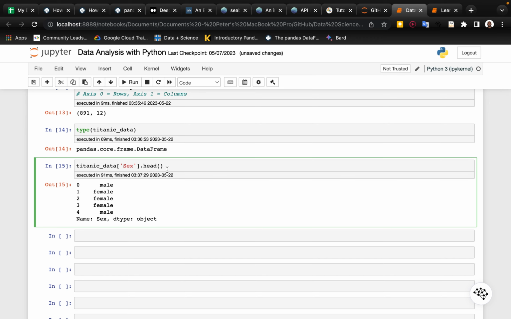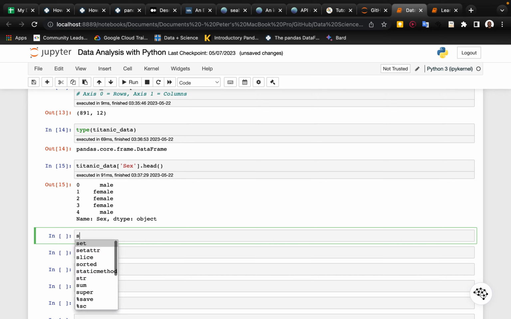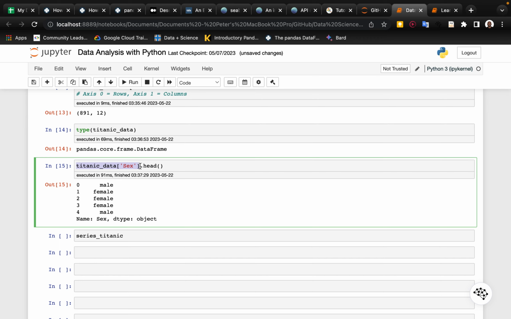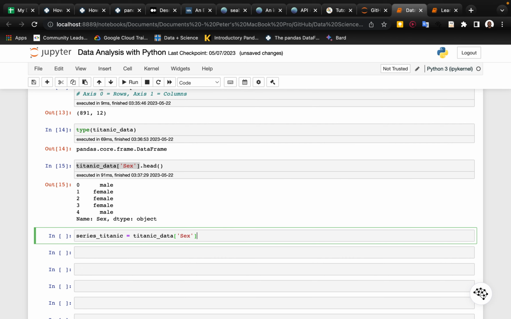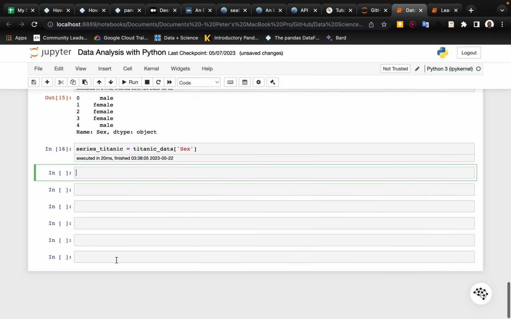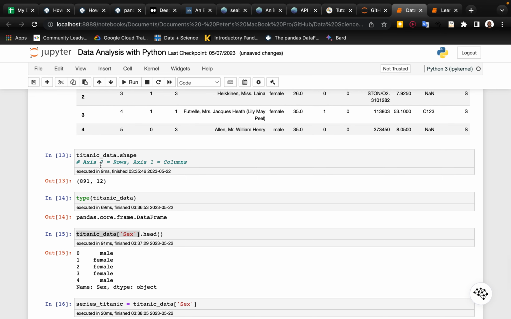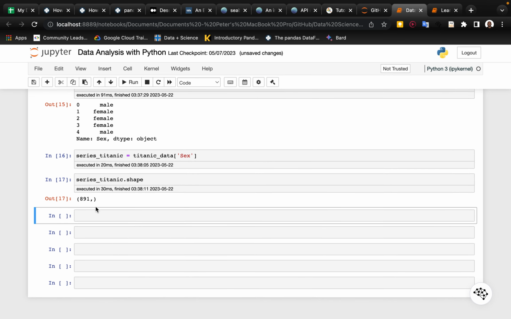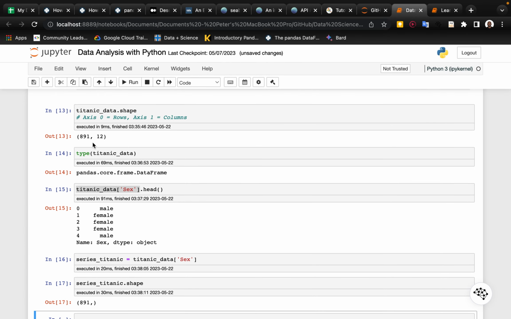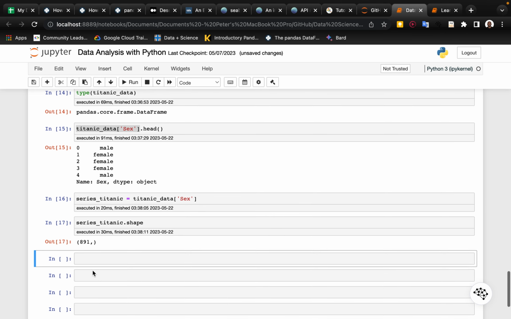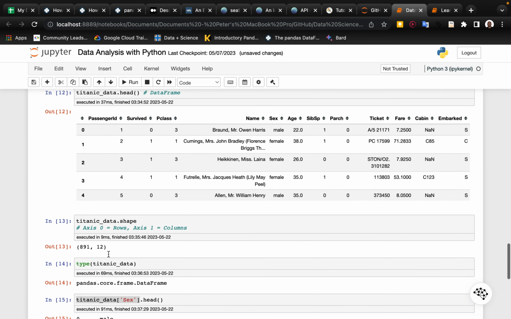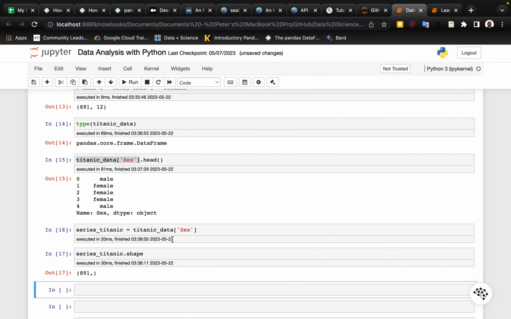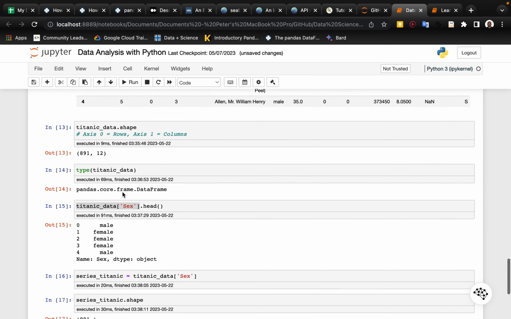Let me give this a name, series underscore Titanic. I copy this here and put it here. Now if I check this series Titanic for its shape, you can see that it just has axis 0, which is the rows. This tells us that I just have 891 rows. But it means I just have one column inside of it, and that one column is for sex, which is the gender. That's what makes it one dimension.